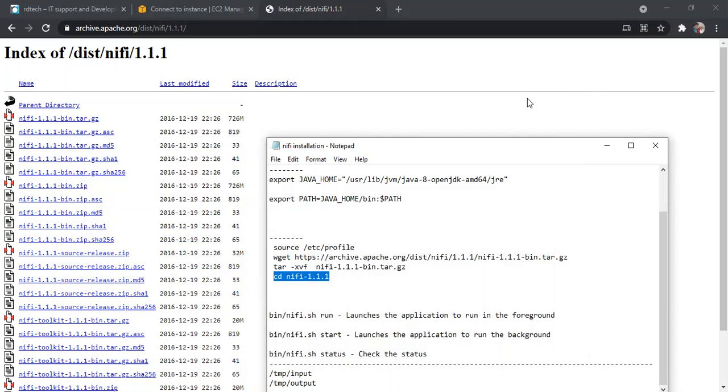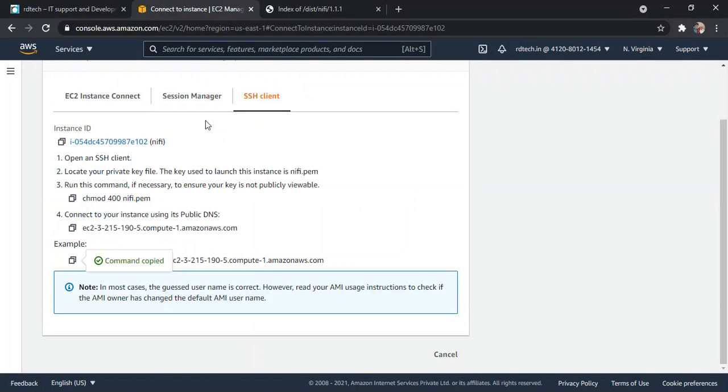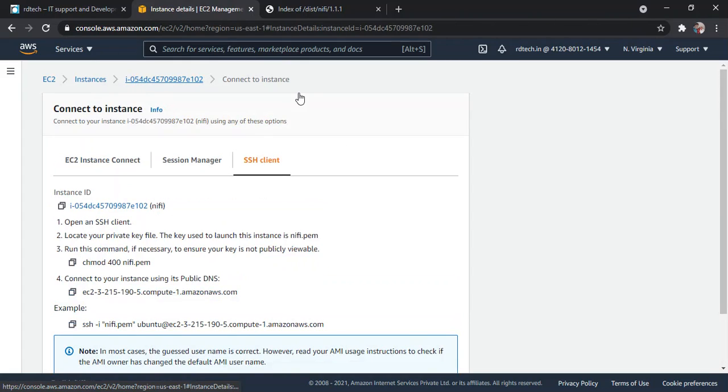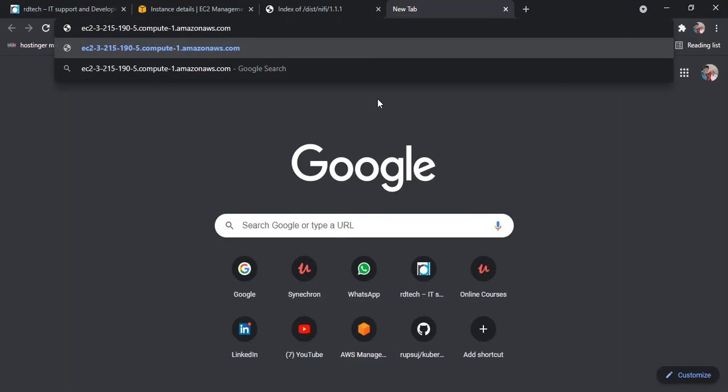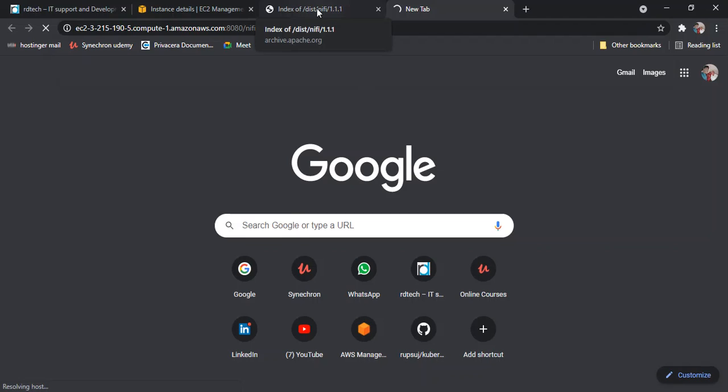Okay, to access this, what I will do is get into my EC2 instance here, and now I will take the DNS, go here, and paste the DNS colon 8080 slash nifi. Okay, so now it's loading. Waiting for loading. Let it load.